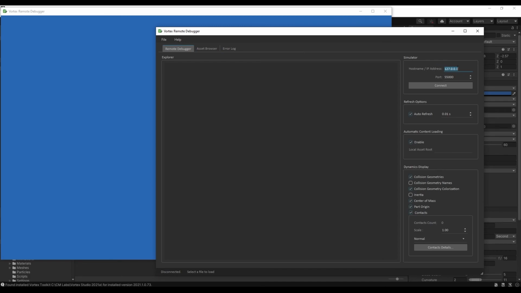In the simulator section, you will want to put your local address. If you're simulating on the local computer, this will be 127.0.0.1. If you're running this on a network, you will have to put the static IP address of the computer running the Vortex simulation. Now, the port, if you remember earlier, we set that in our setup file. This was 55000. And make sure that you do enable automatic content loading so that you will see the 3D assets on the 3D view.